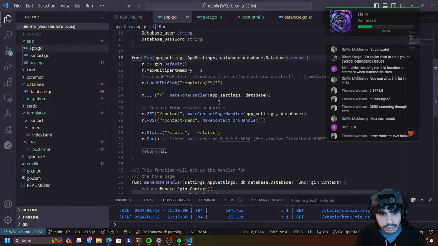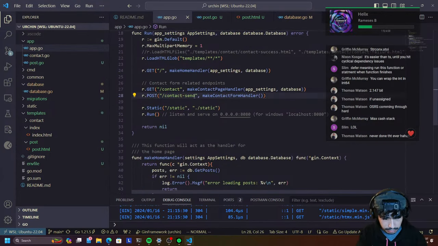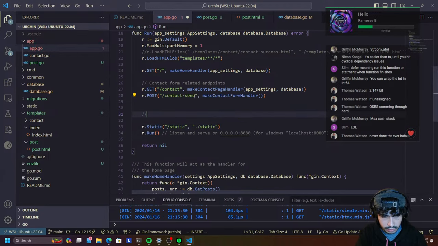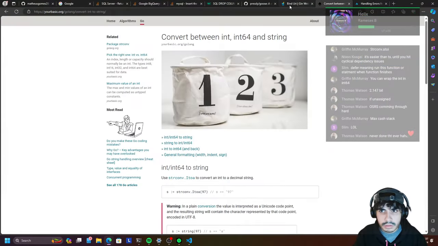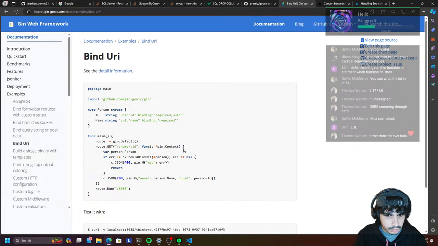So the only thing remaining to do is to add the endpoint, as you can probably guess. So post related endpoints here. We're going to add a get. In fact, we had an example from Gin, which was here. So we can just copy and paste this.